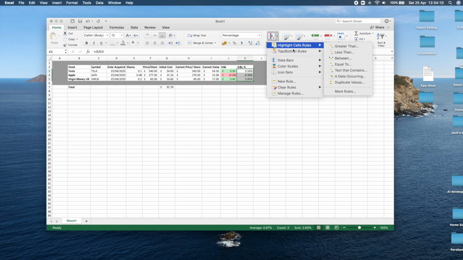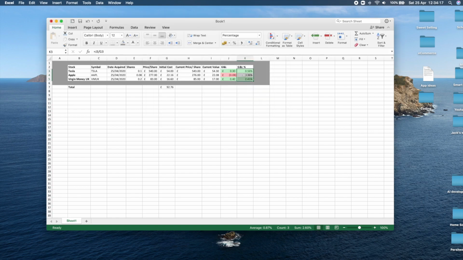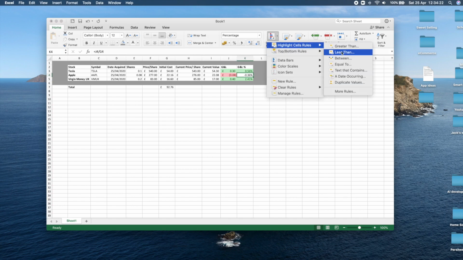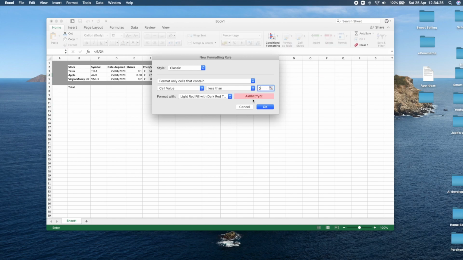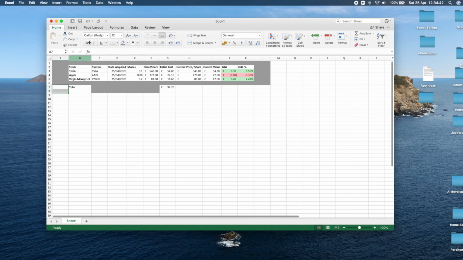So now we're going to do the conditional formatting again. If it's greater than 0, green fill of text. If it is less than 0, red text. And there we have it. That is the simple Excel spreadsheet, and I've done that in around 10 minutes, which is quite good for a spreadsheet like this.